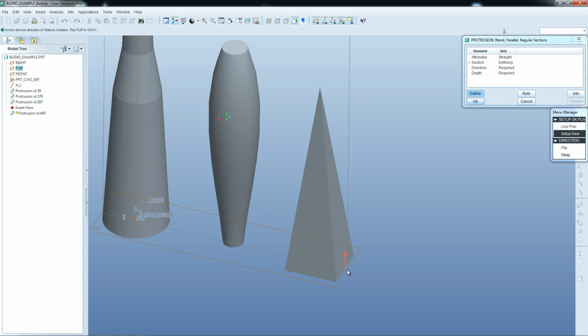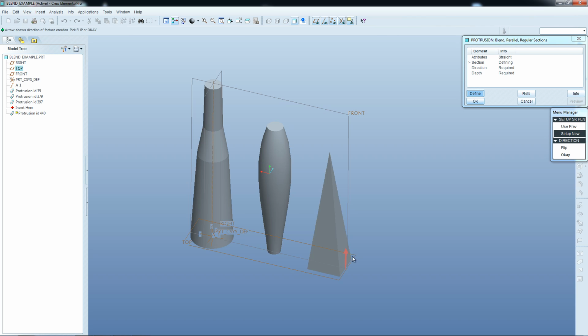Now this red arrow here is indicating the direction that the blend will travel in. So again, all these blends have used the default, which is upwards. You can flip that just by clicking on flip here, and it will travel downwards. In fact, let's do that just to create some slightly different geometry with this blend.